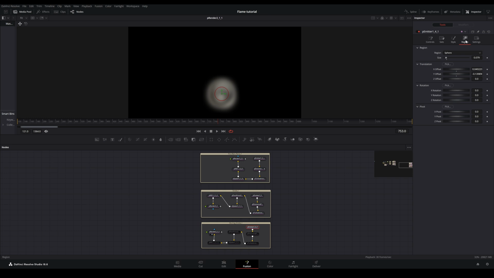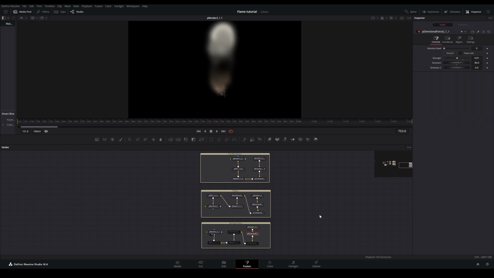We want to reposition the burning smoke slightly below and to the side of the actual smoke. That will help with the visibility and also the illusion where the smoke is supposed to be darker because it's close to the fire. The next node is directional force. Make changes as you can see on the screen, followed by the turbulence.